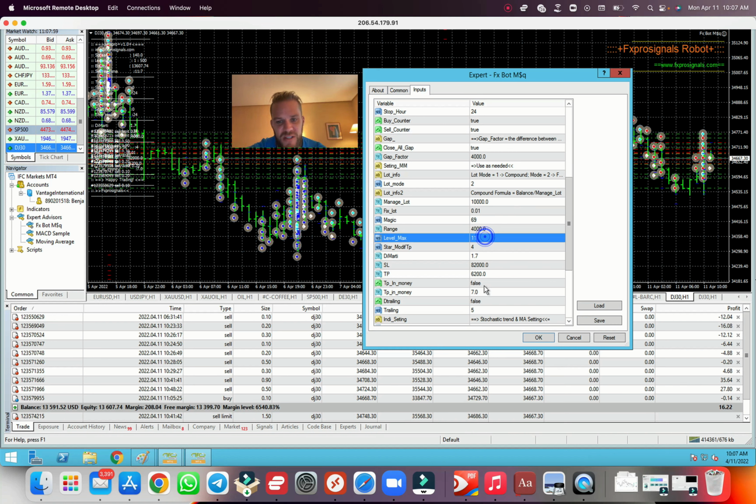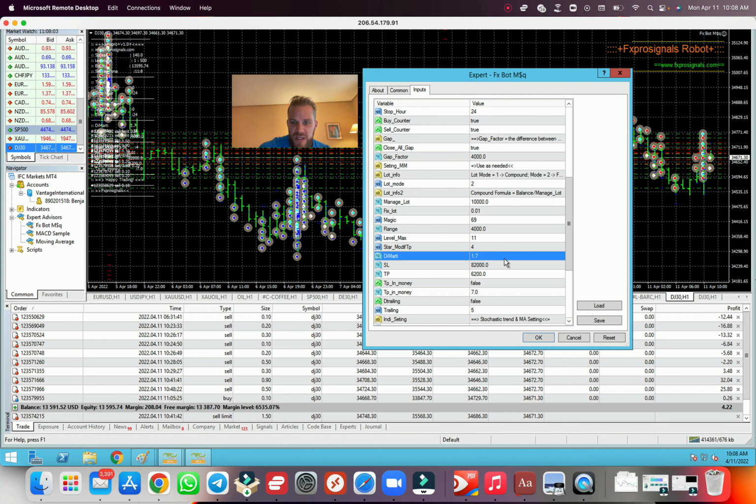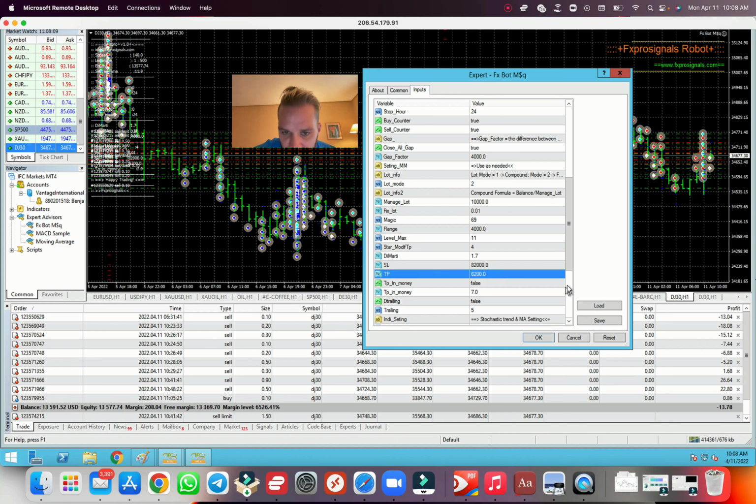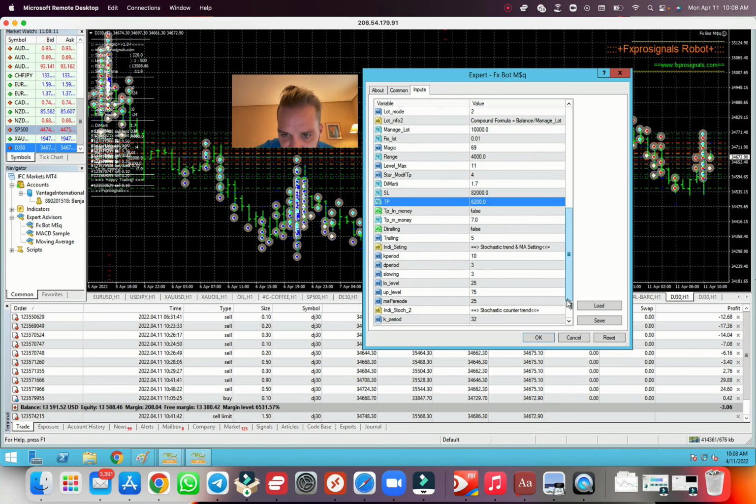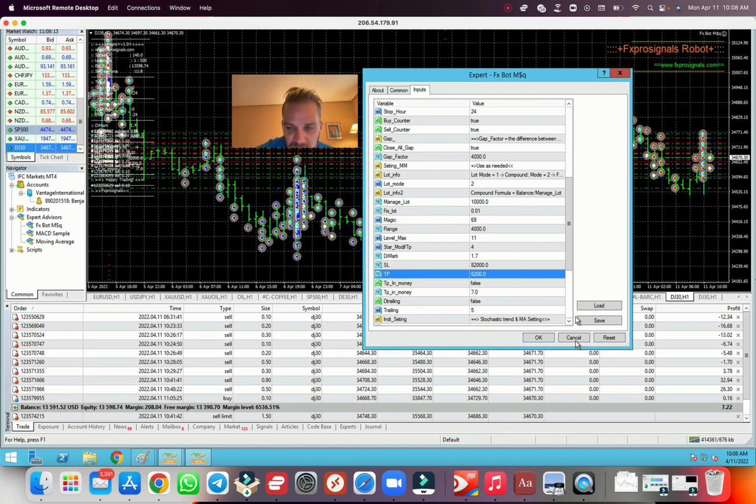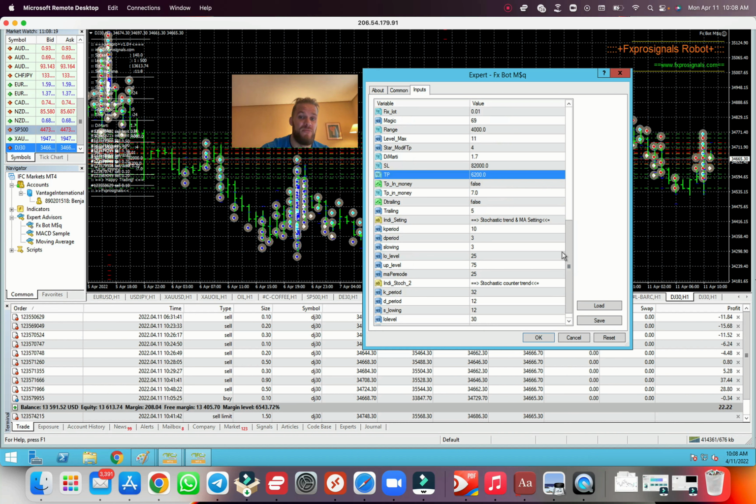Level max 11 again, or 12, whichever one you want to do. Demarty the same, 1.7. Stop loss 82,000. Take profit 6,200. And I think that's it for the settings, guys. So make sure that you literally put these inputs in as they are on here. Make sure you've got a micro lot account first.